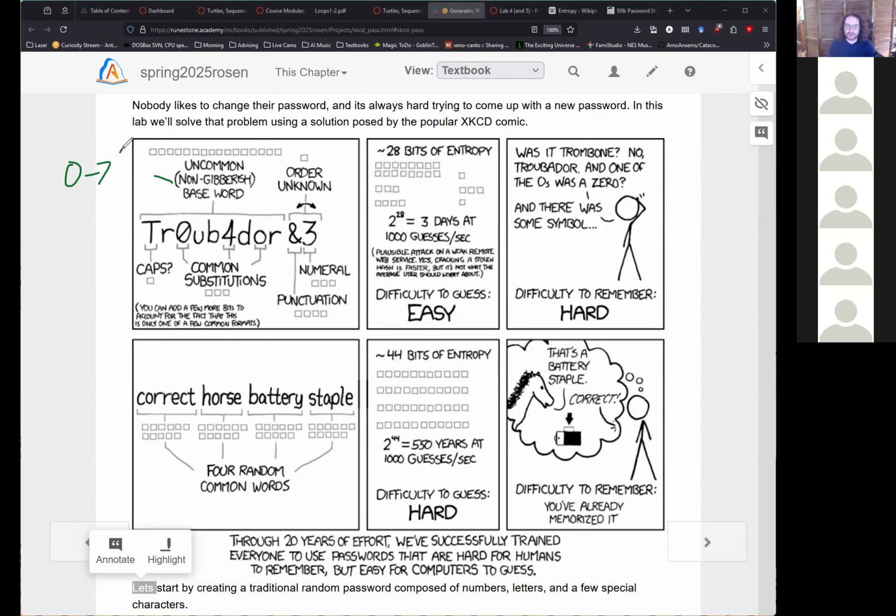And a common thing to do is replace various letters. In this case, O with 0, A with 4. Another common substitution is E's with 3s, or an L with a 1. Something that's rather easy for a human to remember. Those kinds of substitutions.